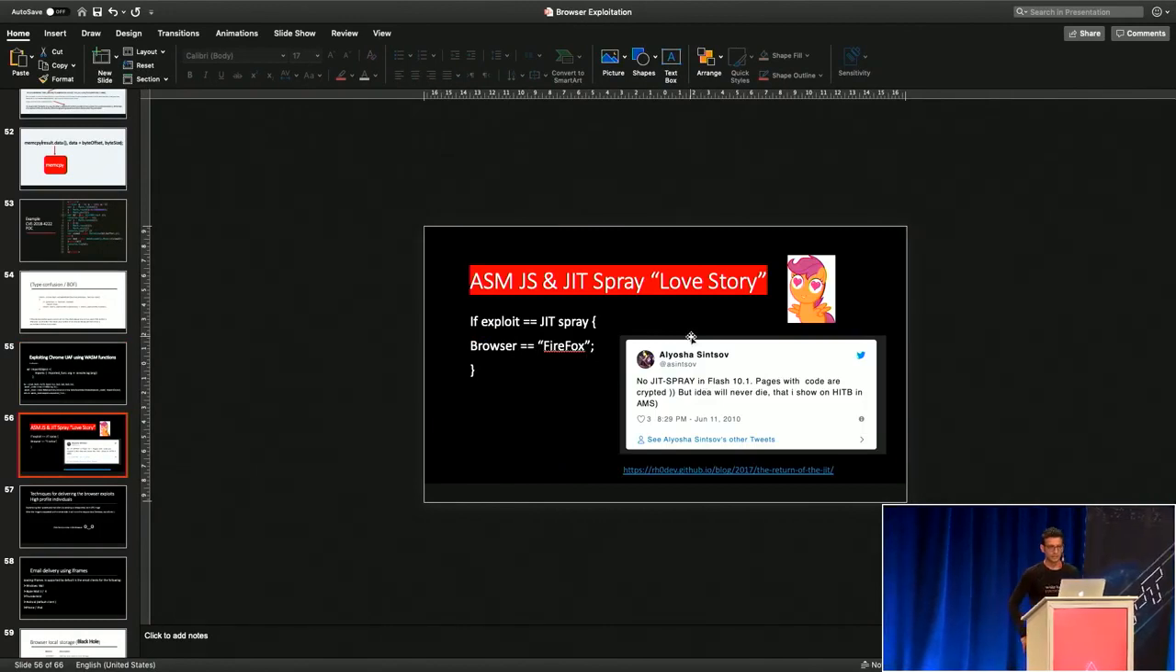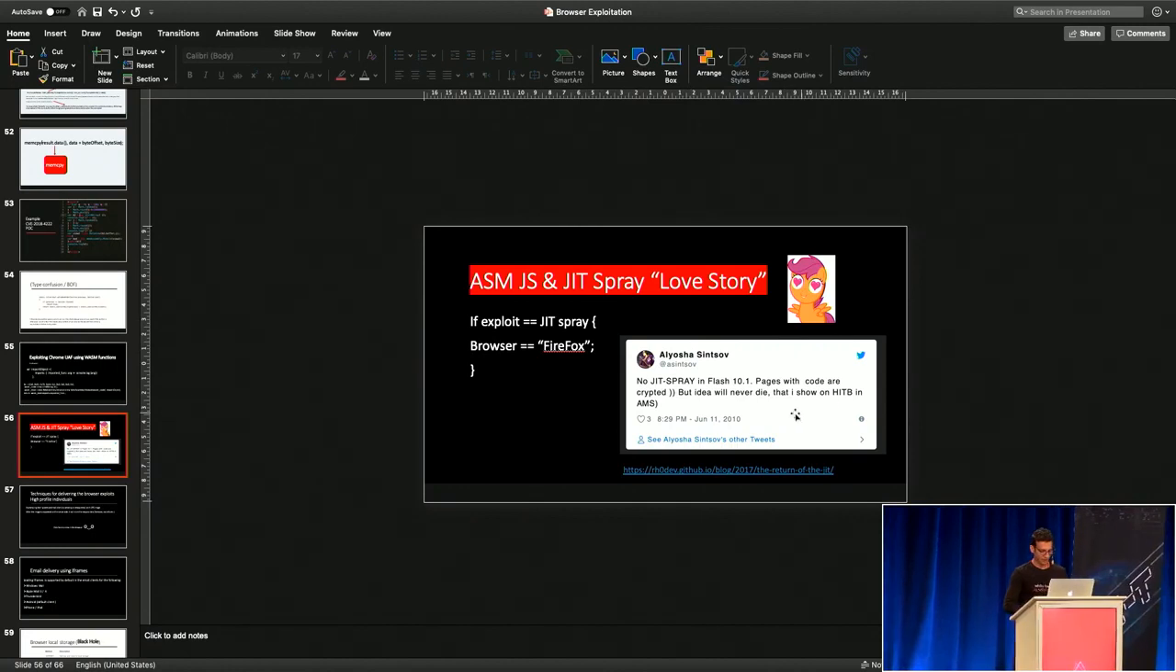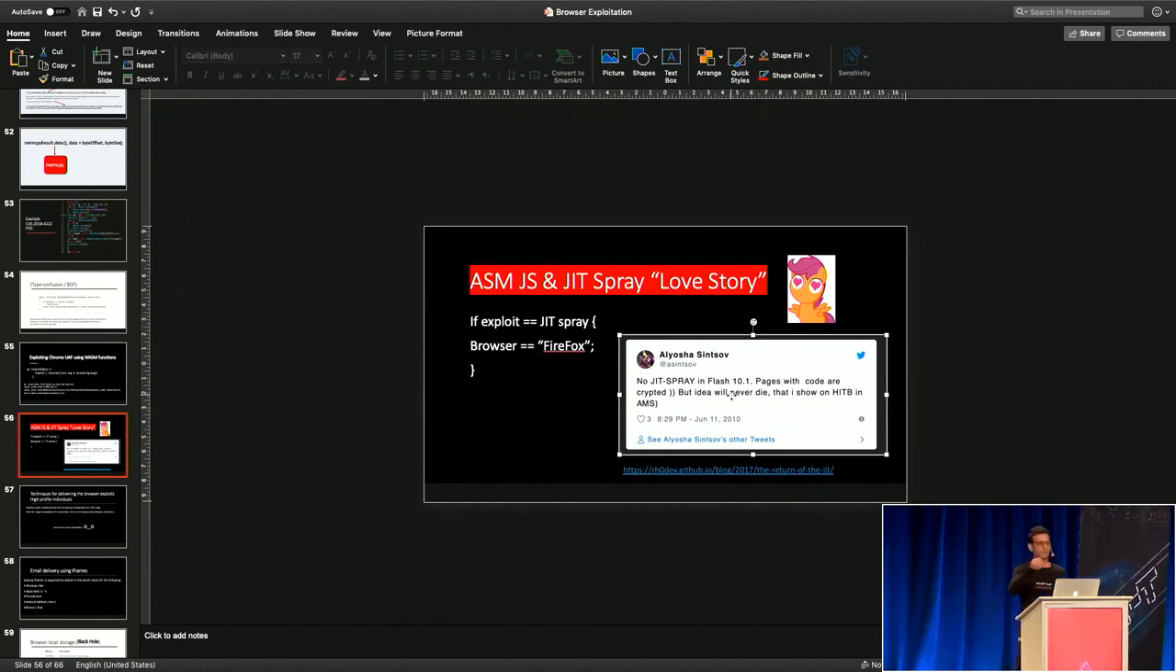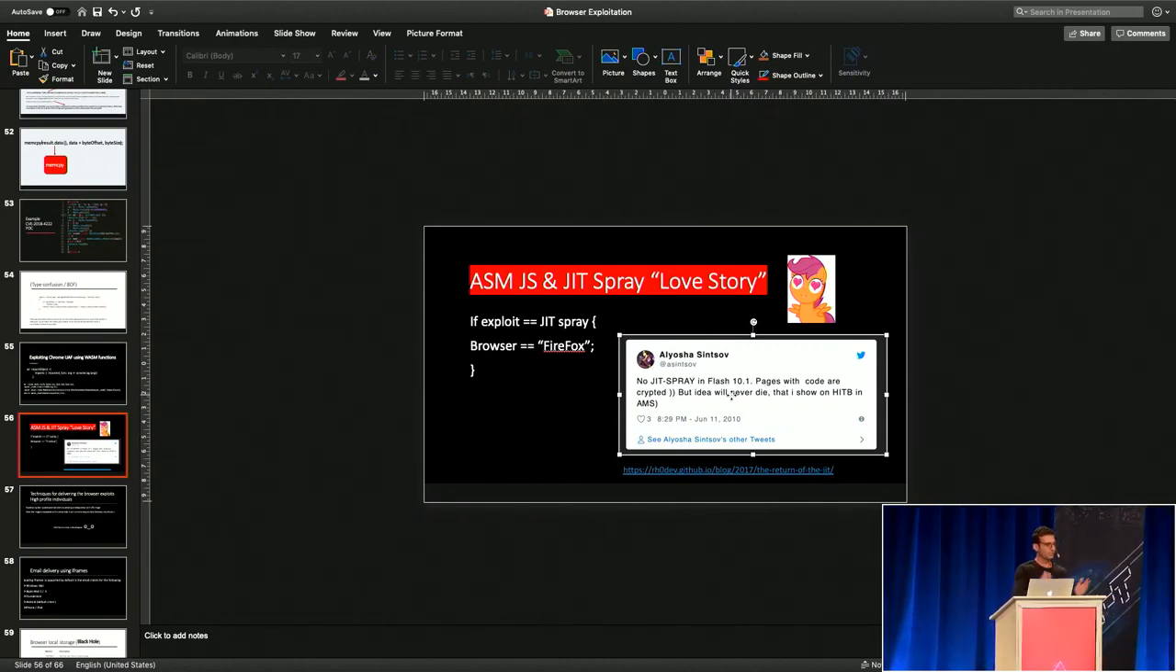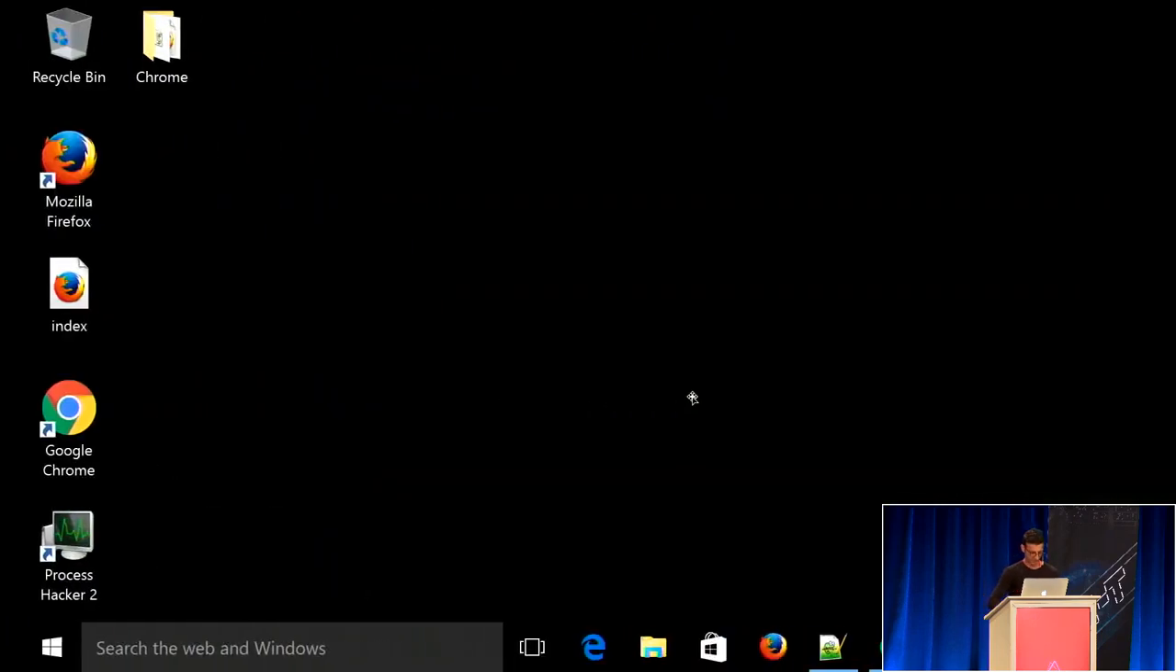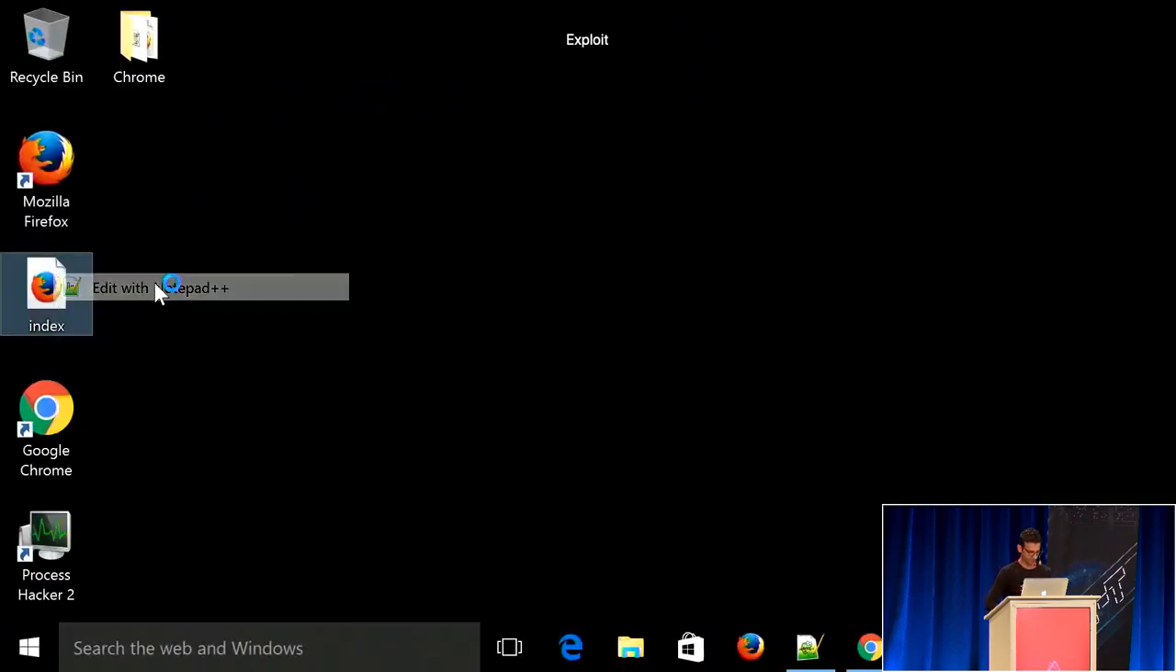Moving on, we've got the love story between ASM.js and the just-in-time compiler. Basically, it's the same idea as the heap spray of the Flash player, by the guy who came up with this kind of exploitation. Actually, it's really cool because it doesn't use any code reuse. So there's basically no brute force, nothing like that going on. Just to see it in action very quick.